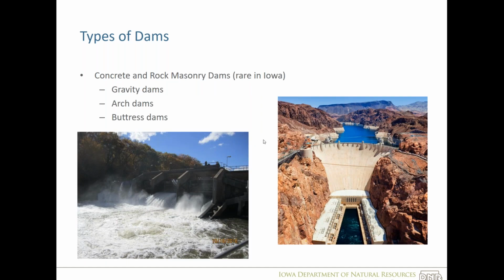Obviously, the type of dam that a lot of people think of when you say dams is the Hoover Dam, and that's a concrete dam, which you see on the right here. The dam on the left is an example of one of our concrete dams in Iowa. This is at Iowa Falls, a larger concrete dam for hydroelectric power.